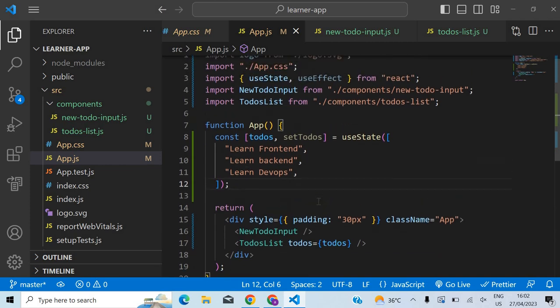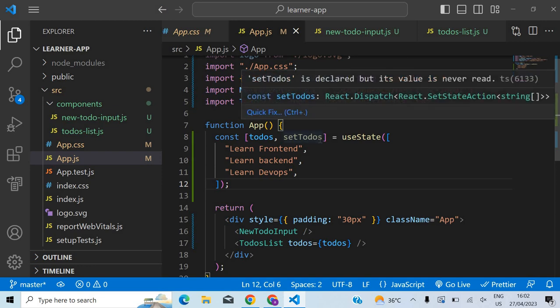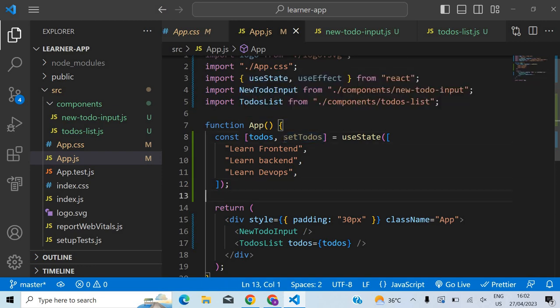Can you think about how we can do it? One option is that I will simply pass this setTodos itself inside this component as a prop. Let me do it right now. We discussed this before: you can pass anything as a prop. It's not just arrays or strings. You can even pass functions as props. This is the function that will take care of modifying this todos variable. So I'm going to pass that function as a prop to this component here. I'm going to save it.